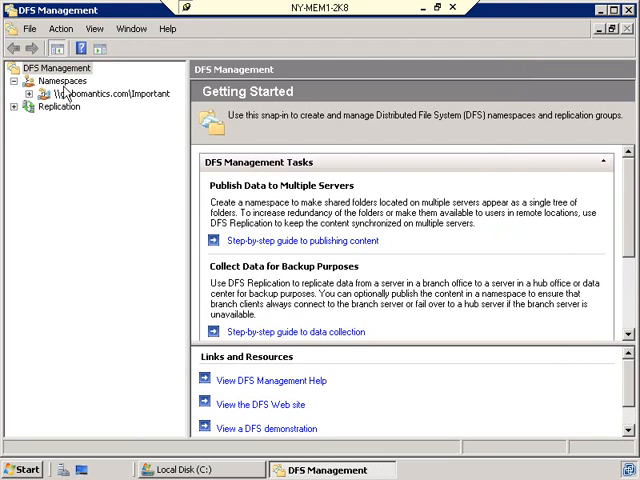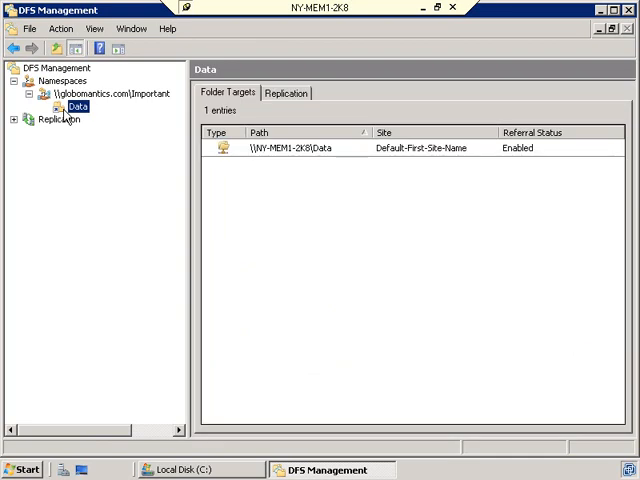Because I want you to see that we have the namespace globalmantics.com imported. And if I expand that, you'll see here that we have a folder target for data. Or really, I shouldn't even call it a folder target. We have a folder called data, and the folder target is the actual location of the share. That's significant because we're going to see how to add additional folder targets in just a moment.